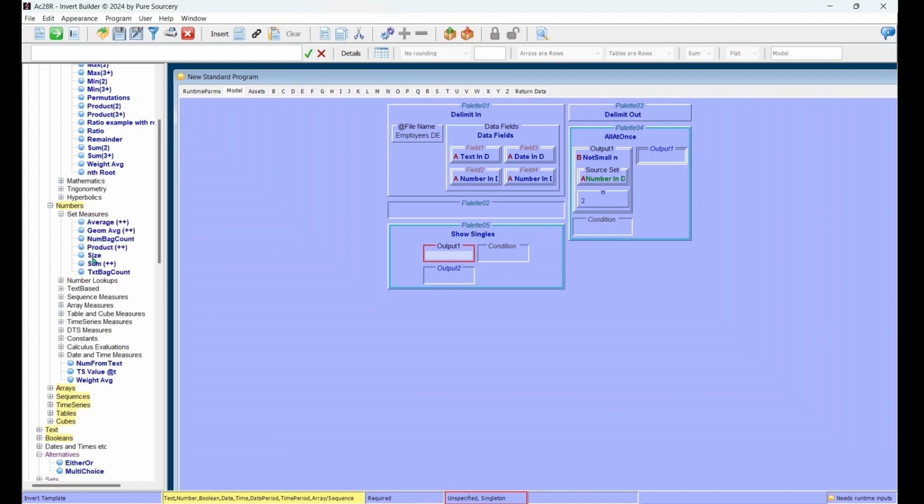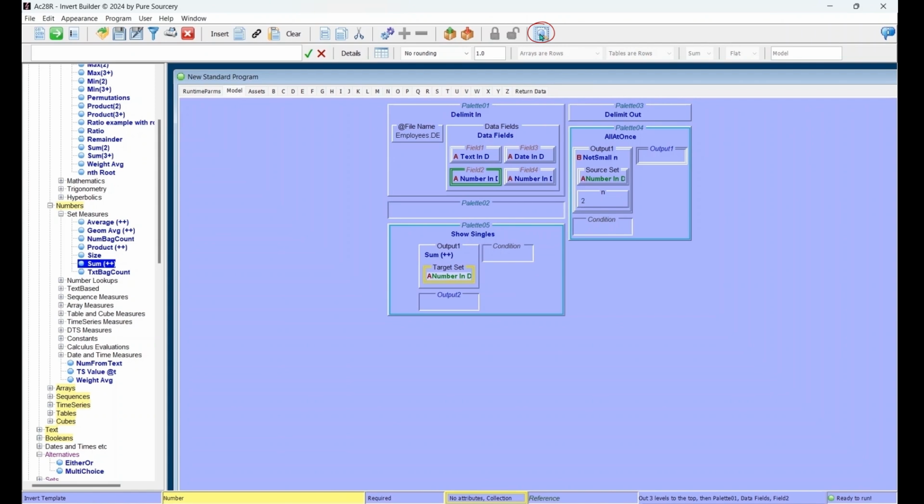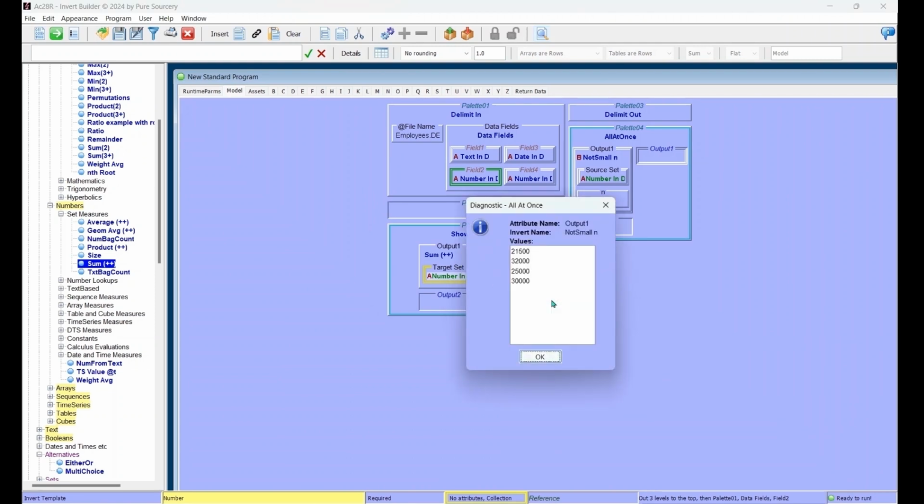We're going to insert that. And we're going to point to the number, which is the salary. Let's click this. Software has been built. Have a look. 145,800. That's the sum of the salaries.